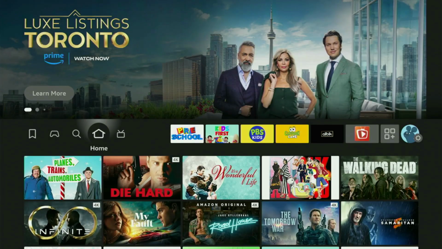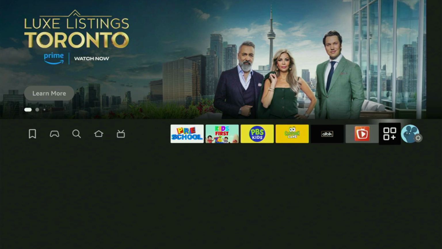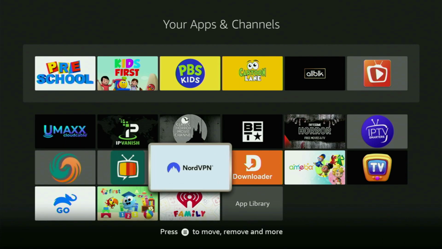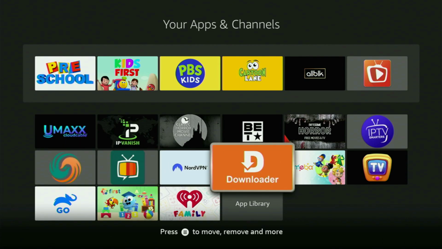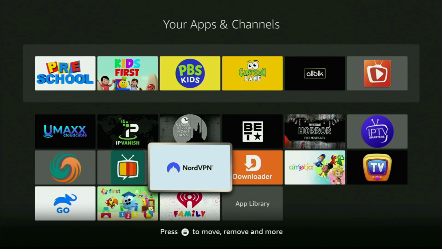So now finally, let's go to the list of apps on your Fire Stick device. We open it, and there is the Downloader, which is set up and ready to use on your Fire TV Stick. But before actually using Downloader, there's one more thing which I always recommend doing, and is of course connecting to a VPN.